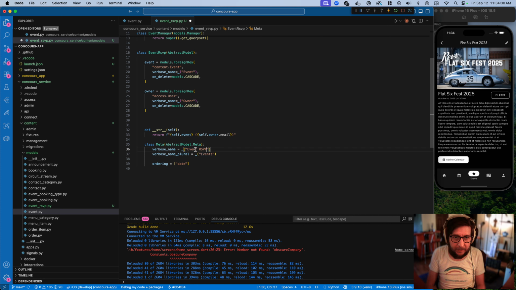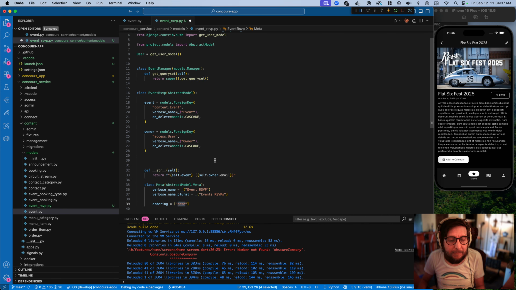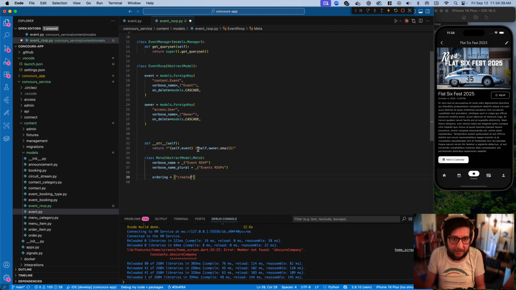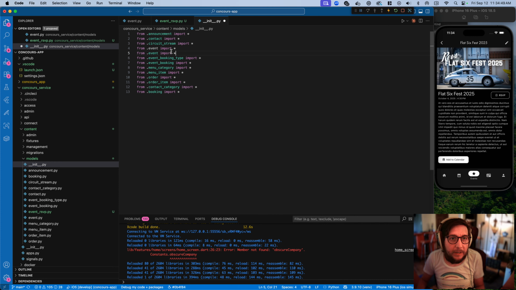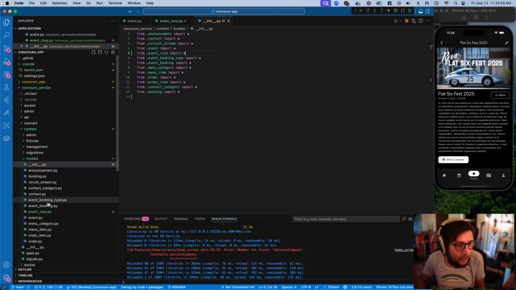Event RSVP, RSVPs. And we don't want to order by date. We want to order by created at, negative created at, then we'll get the newest ones at the top. All right, we now have a new model. I believe in my init.py, I need to also import from event RSVP, import star. Let's go to our admin.